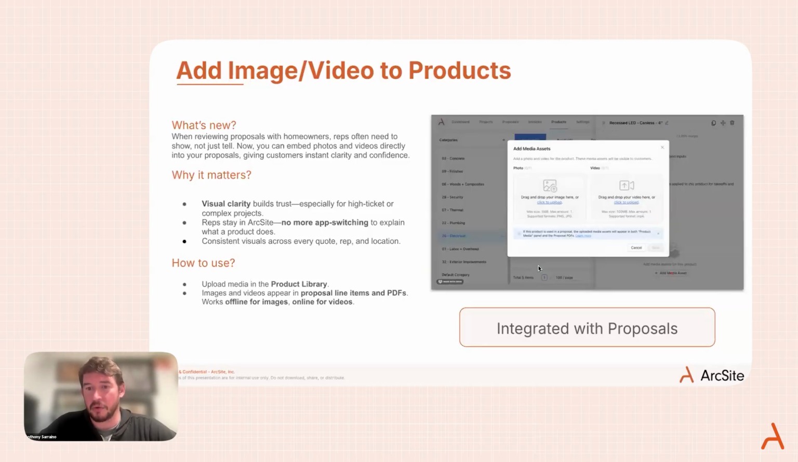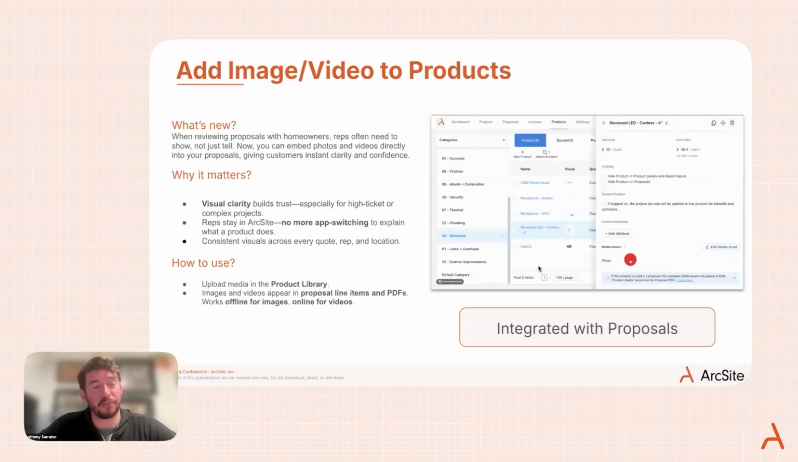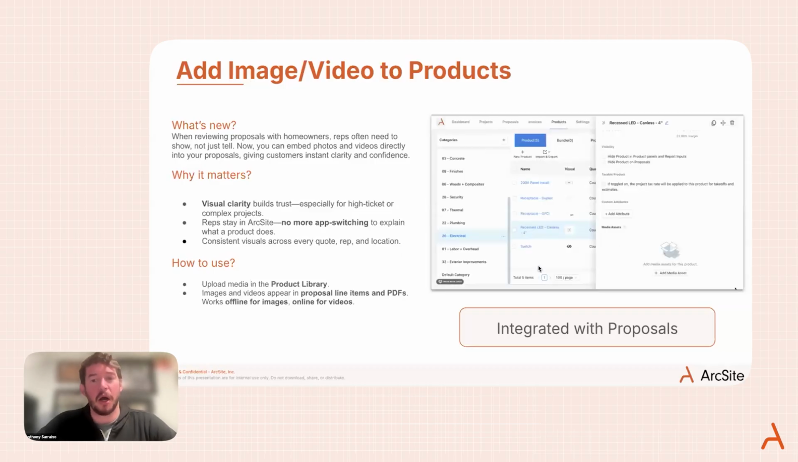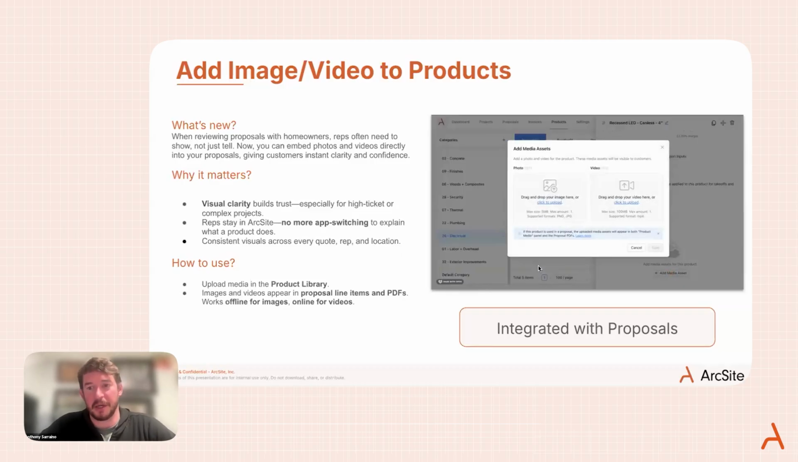But again, just a great way to build and enhance that proposal and that client experience with your clients. And everyone should be pretty excited about this piece. So if you have any questions, feel free to chime in and we'll be happy to help.